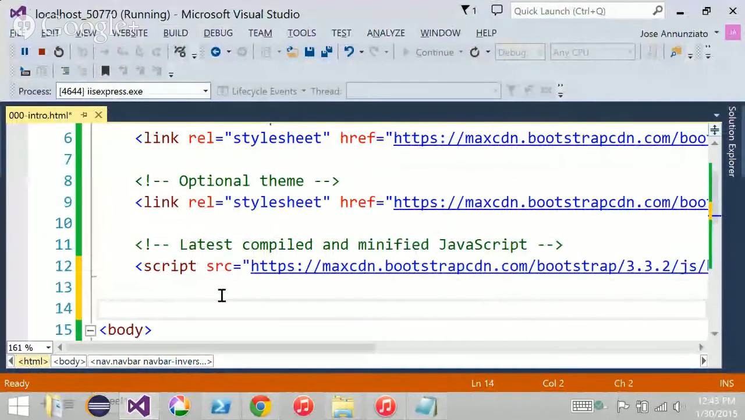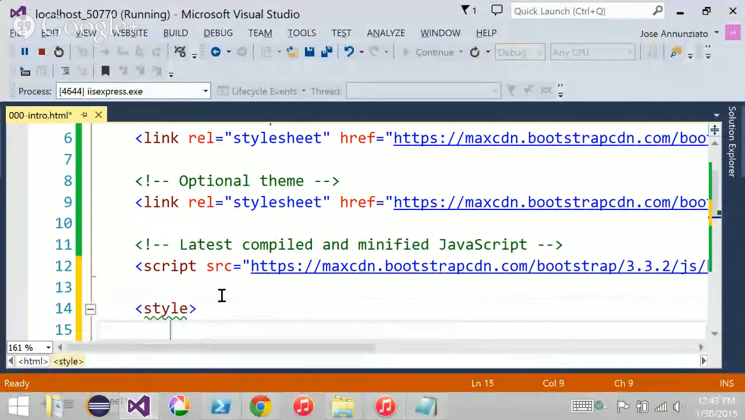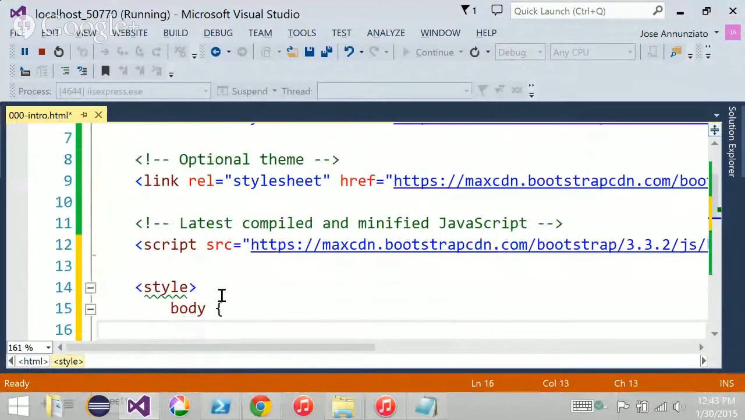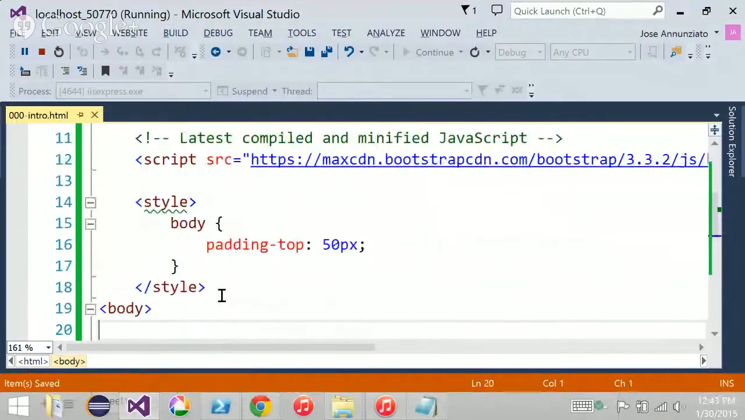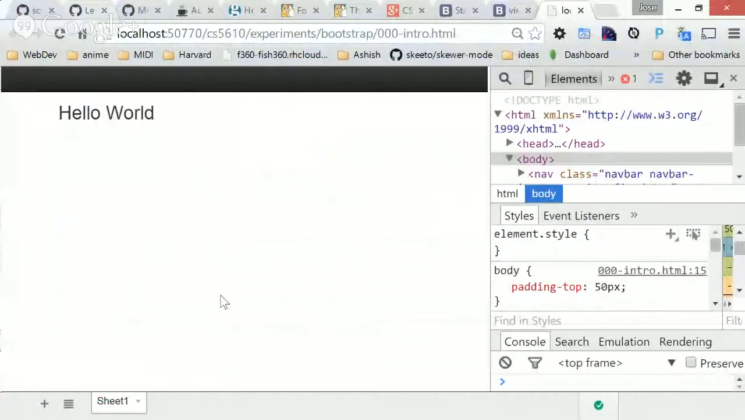No, not in the body, in the style. In the style. And again, I don't expect you to be using the style tag. That's a no-no. Me, I'm okay, I can do whatever I want. So padding 50. There it is. So we fixed it.